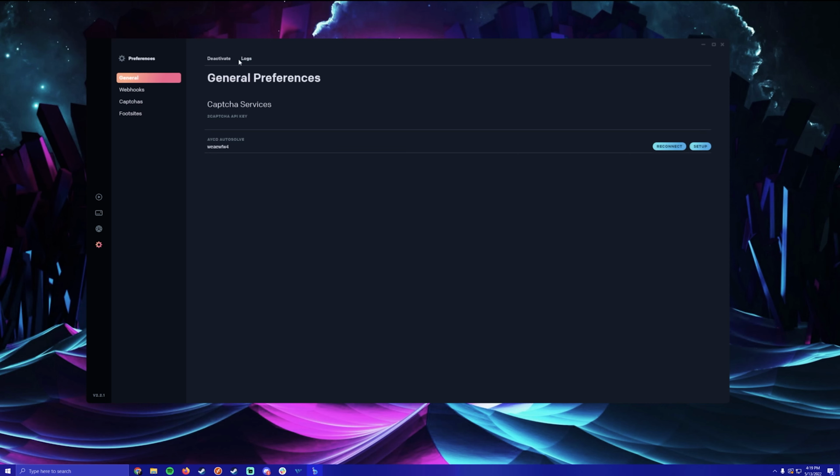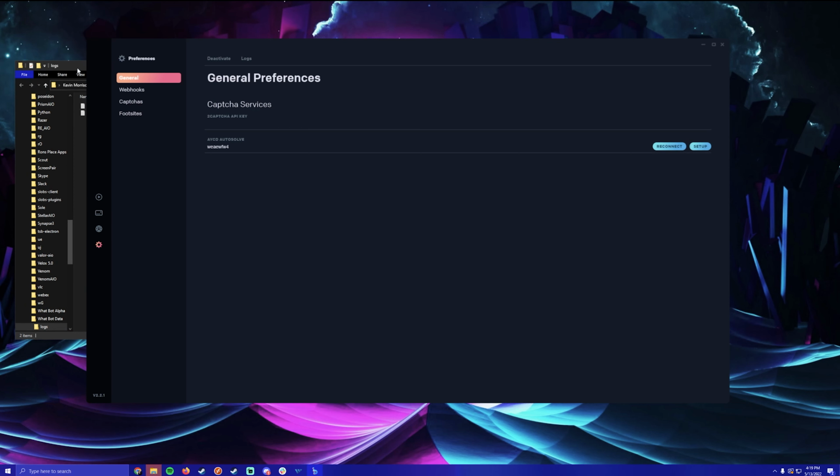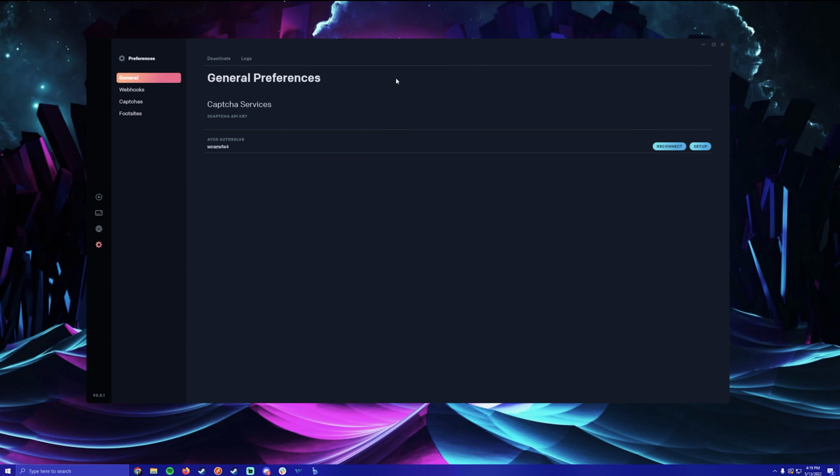Go back to General. Up here you can click on Logs to get your logs, but we're not going to look at that because that's like my folders and stuff. And then you can click Deactivate if you want. This will log you out, and then you can log in on like a different server or something. So super convenient there.